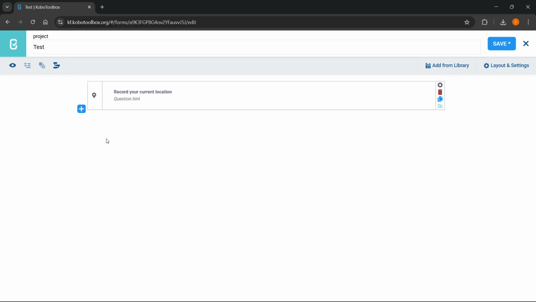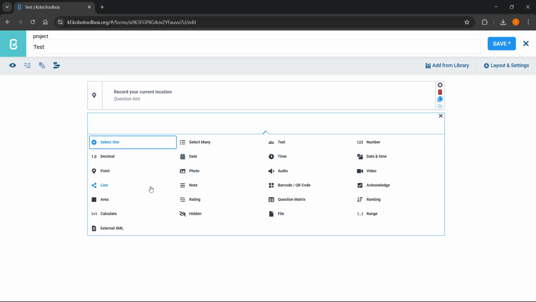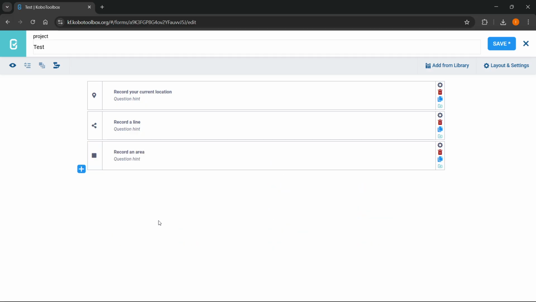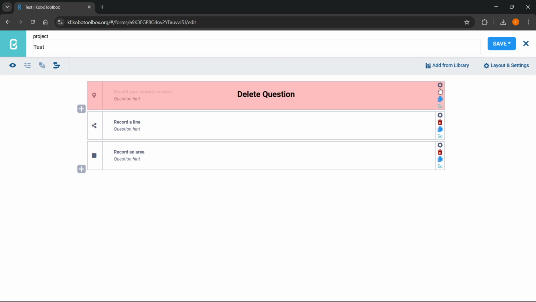The first one is point. The second one I'm going to add and demonstrate is a line, and the third one is going to be the area. Whenever you put all of these in here, of course you can select whichever one you want to add. There's some settings as well that you can play around with, but I'm just going to show you the default.